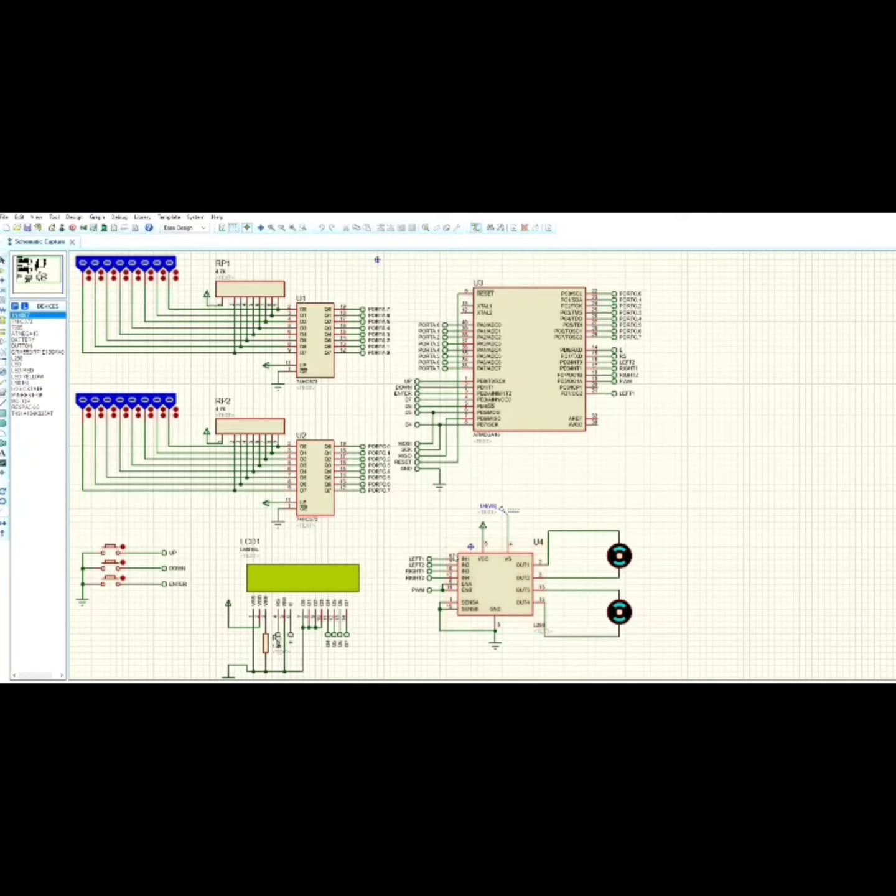For turning those motors left and right, we have used pin number 5, 7, 10 and 12, which are connected to the ATmega via the terminals, which is here 16, 17, 18 and 21. And for PWM, we have used pin number 11 in the motor driver and pin number 19 in the ATmega.